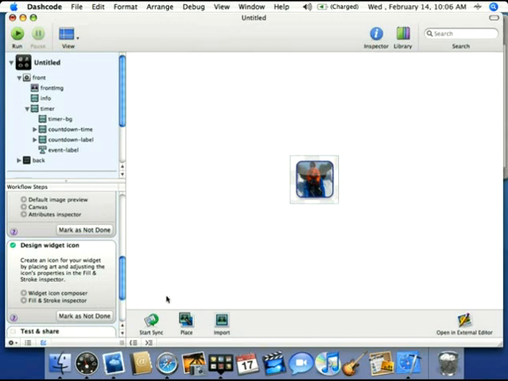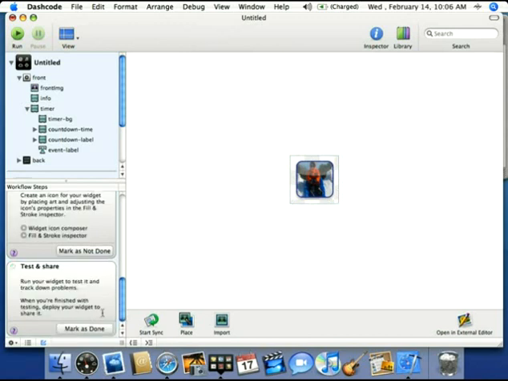Now remember, I went over all these things before. You can open this in an external editor, you can import, you can play stuff, you can sync stuff. So there's lots of things that you can do with the design of the widget in Dashcode. It's not only a coding application, but it is a design application as well. Test and share. So let's test it.